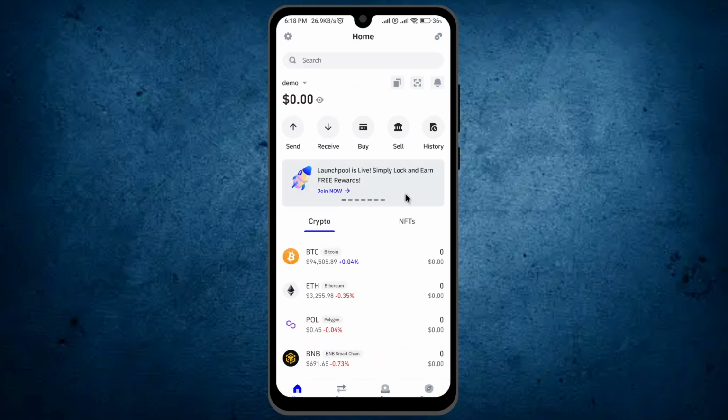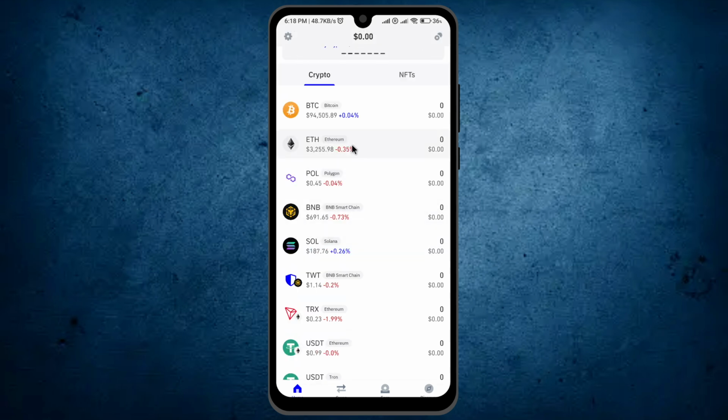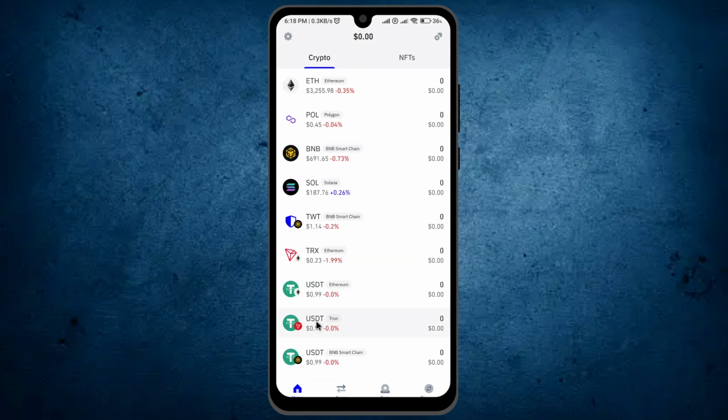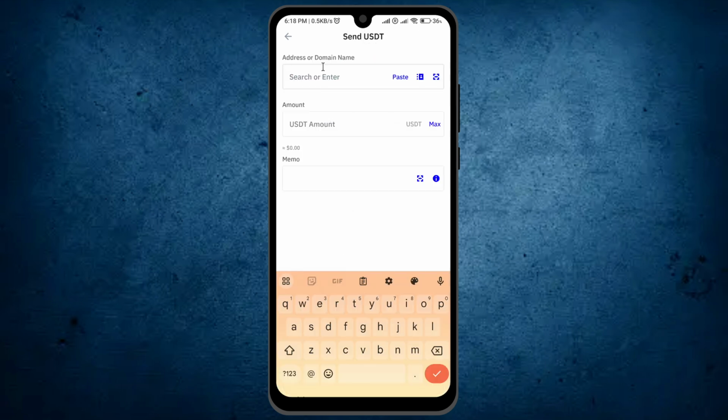Once it is open, if I scroll down, this is my crypto list, and here I need to find Tron. And here you can see the Tron crypto. In order to withdraw, click on it, and here you will see multiple options. From these, you have to click on the option Send, because we want to withdraw.